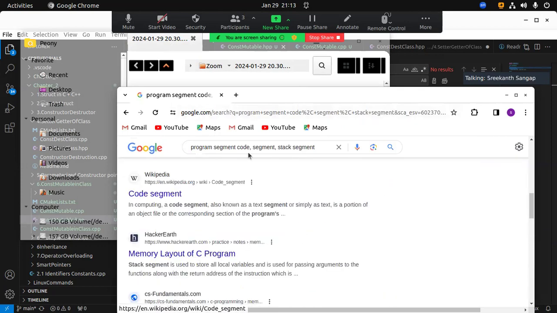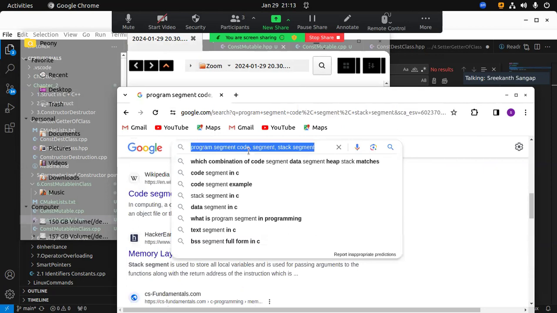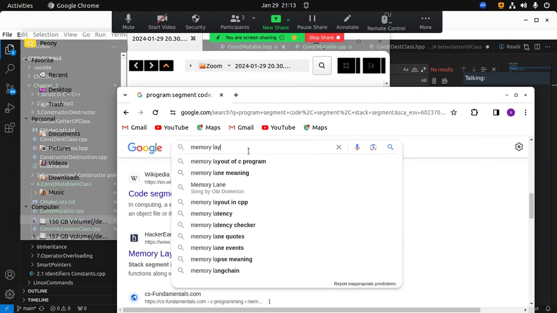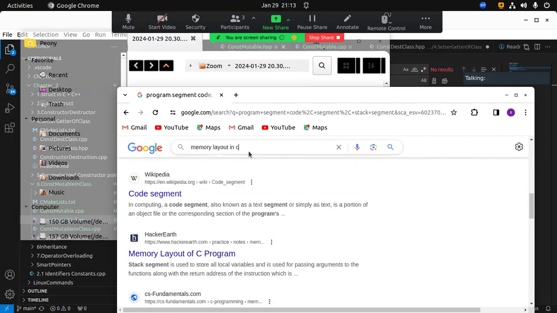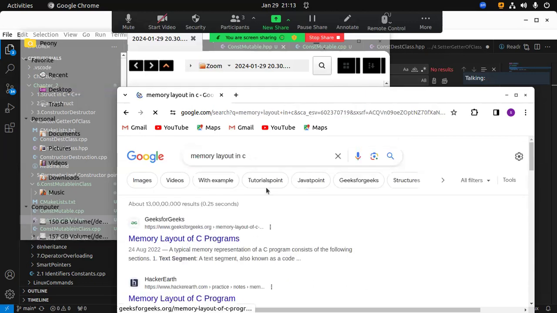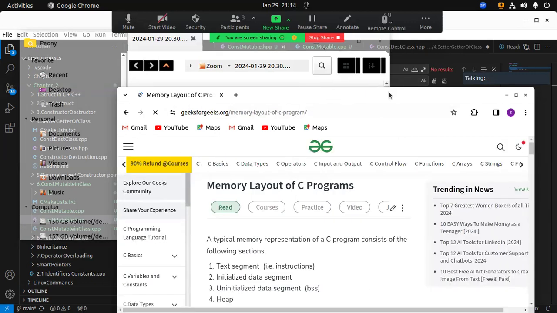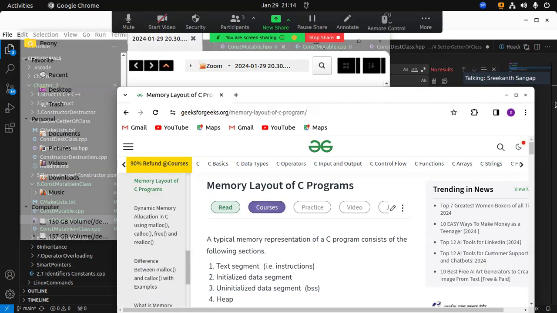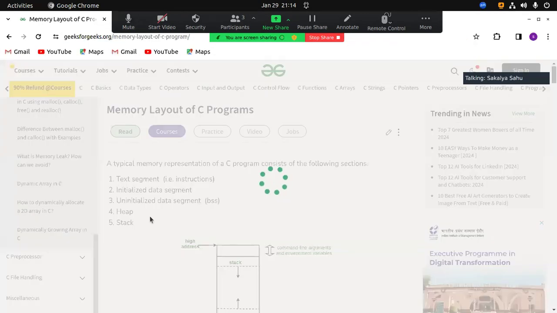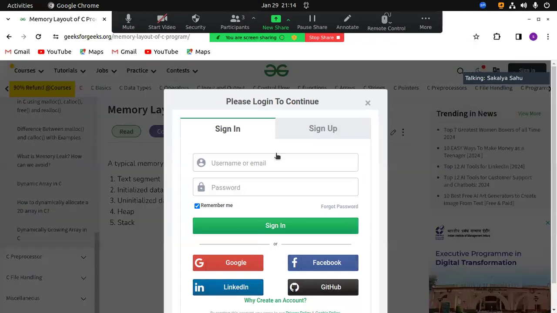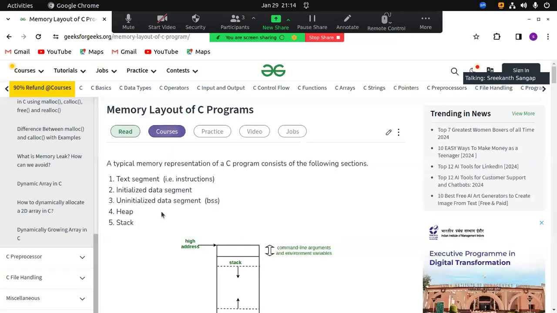Memory layout in C. So you have text segment, instructions, next initialized data, uninitialized data. Initialized data is stored in that. Then you have stack. So I think the static keyword is initialized, right? So it will go and sit here.